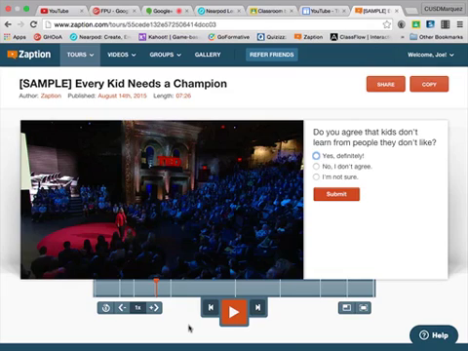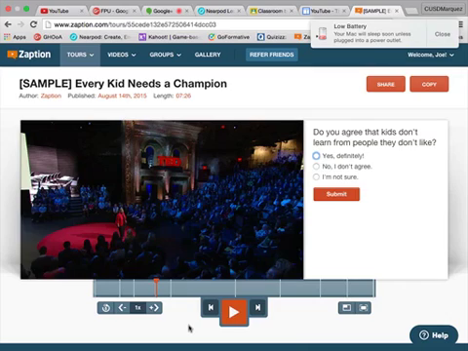You can also lock it so you can't fast forward. So you notice how I go fast forward, fast forward? You can lock it.